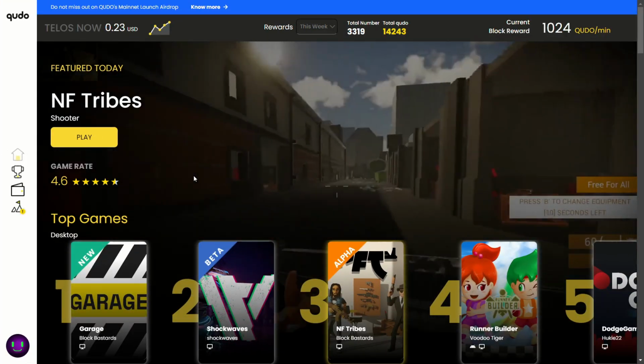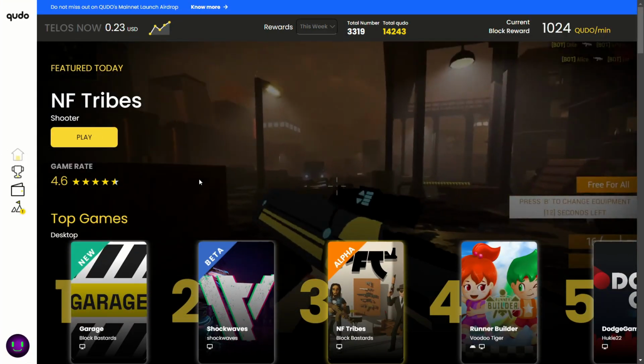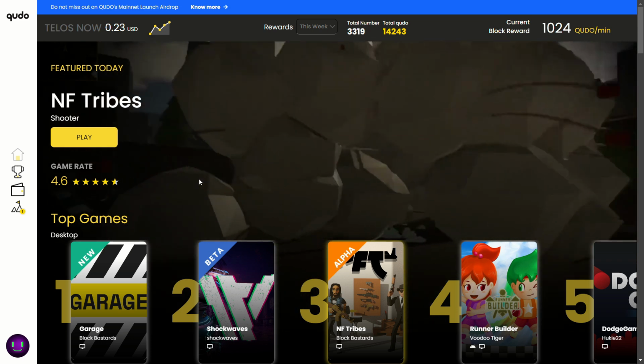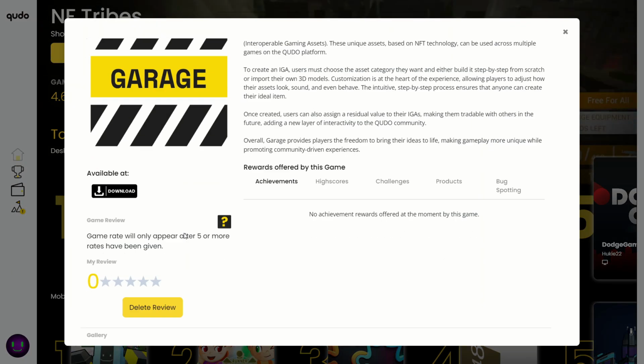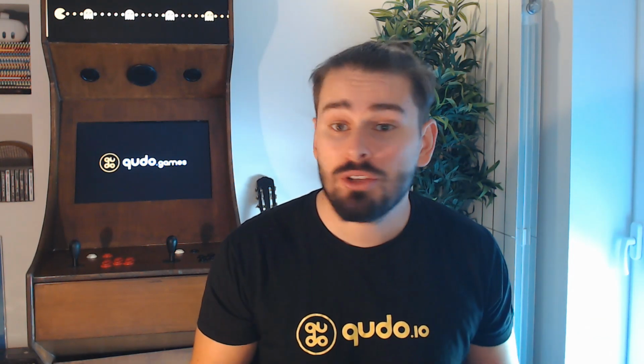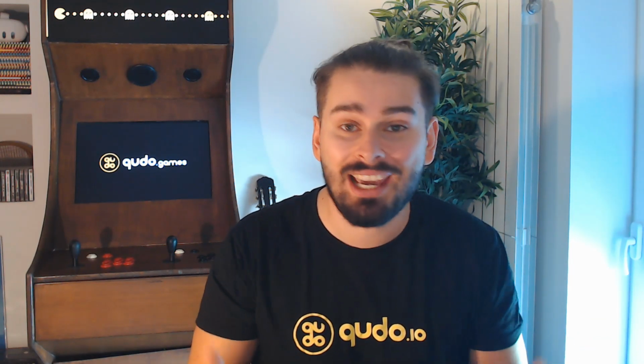To get started, you need to download the Garage tool. Head over to QUDO's platform at games.qudo.io, navigate to the Garage page and click the download button right here. Once the download is complete, you simply need to open the file you just downloaded and get started.